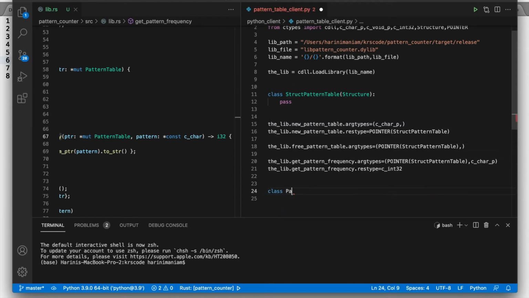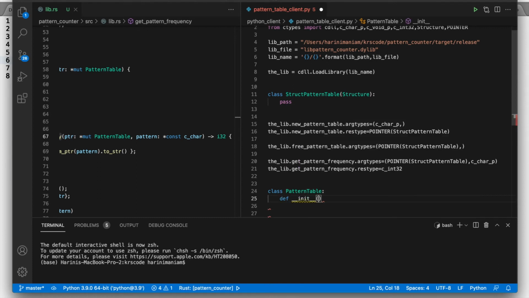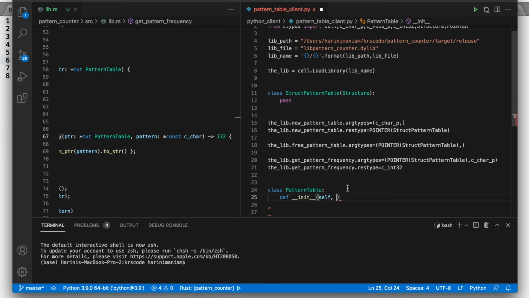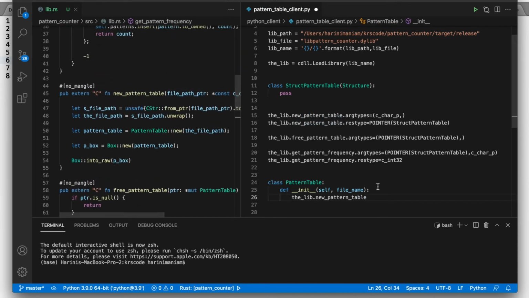So now let us create a context manager class. One of the problems with the FFI is that we should be very careful about freeing the pointer. So if you go for a with pattern table as, we can create a life cycle of how this class is going to be providing this init, exit, enter, and the actual methods here. So init is the equivalent of the constructor.